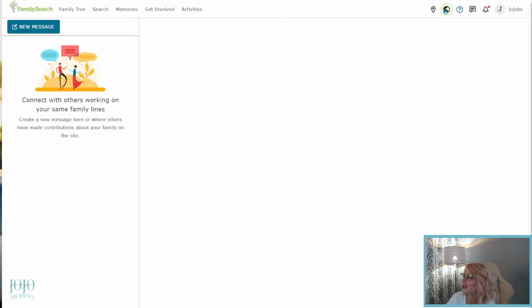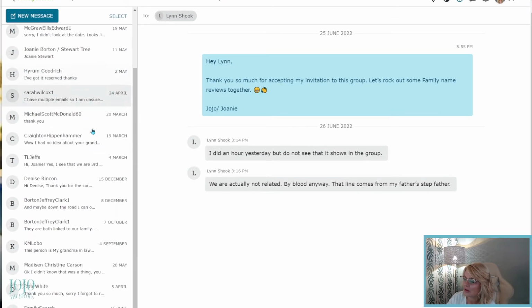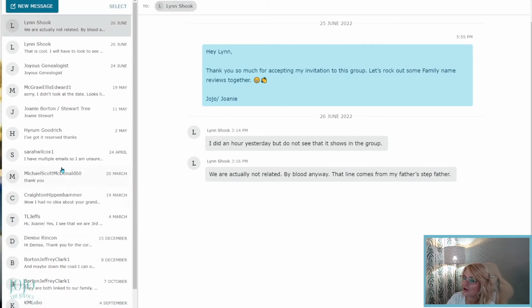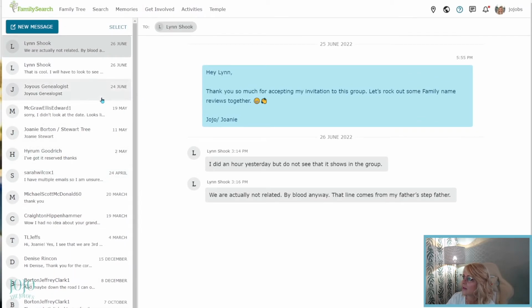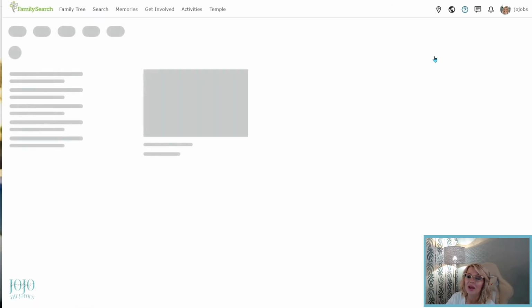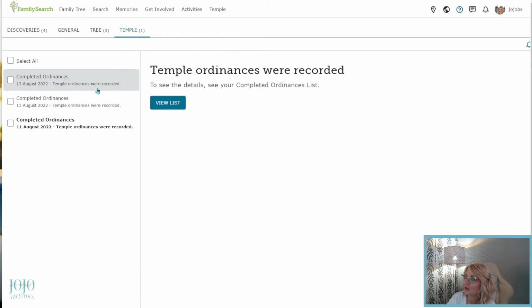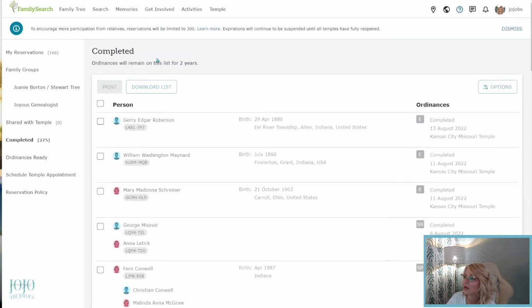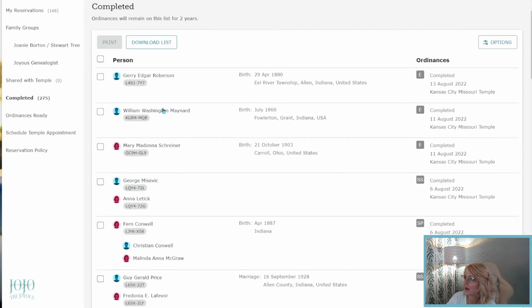This is where you're going to get your messages. So anybody who's ever sent you a message, it's going to show up here. It's kind of like email, basically. So that's that. And this right here is your notification. So anytime somebody goes to the temple and does an ordinance for me, or I do an ordinance, it's going to show me that ordinance right here. And these were all done just, we did these last week, and so on and so forth.